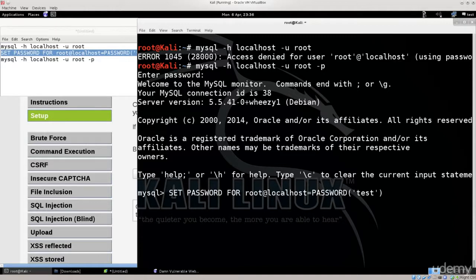So basically, like English language, it says set password for root user at localhost equals password, and then parentheses, and within the parentheses you type in your password. The quotation marks are not part of the password. In between the quotation marks you will type your password in. So if I press enter, nothing's going to happen. It's just going to move on to the second line and wait for a second set of commands.